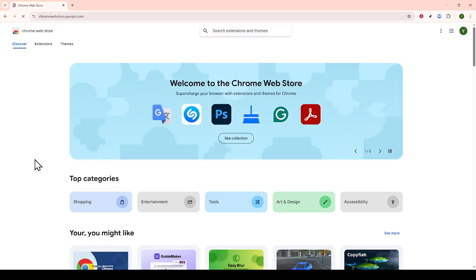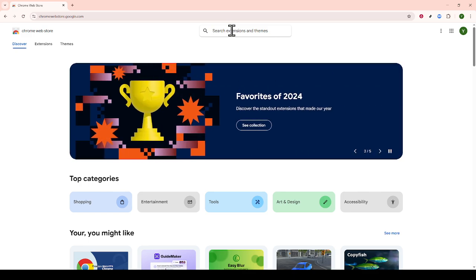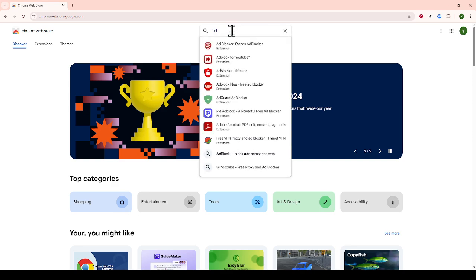Once you're on the site, you'll see a search bar prominently positioned at the top left corner. This is where you can find all the different extensions available. Now we'll search for a new ad blocker that aligns with your needs. In the search bar, type in ad blocker and press enter.